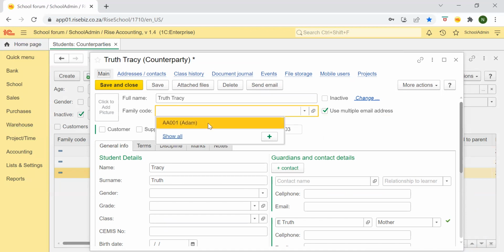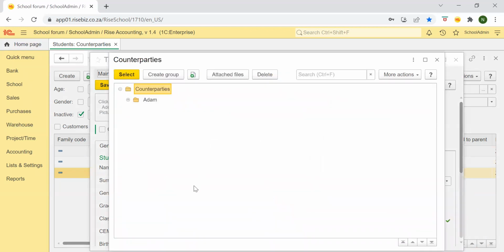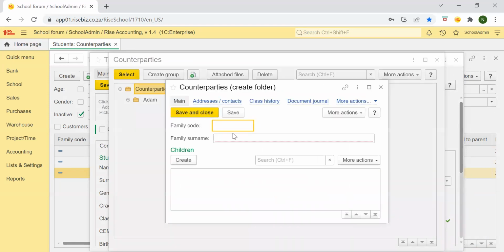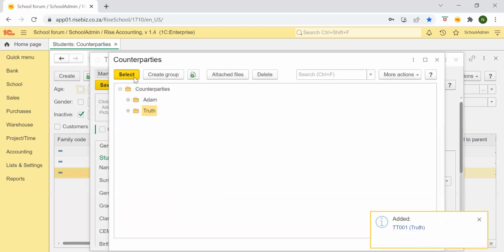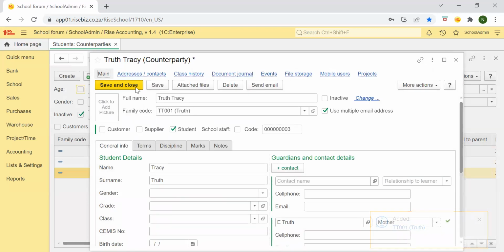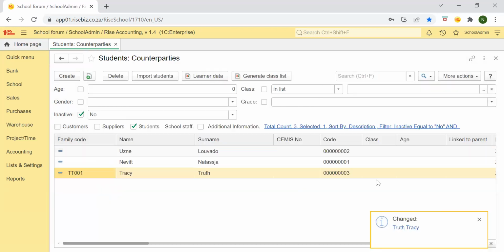I can come here and this will show me a list of all the family codes that I have at the moment. If I don't have mine, I can just say create. I will put in the code. This is the account number of the student. So let's say, for example, okay, and the code would be truth. That's the family. All right, and I can just select it. Then I will save and close. And that's it for creating my students.